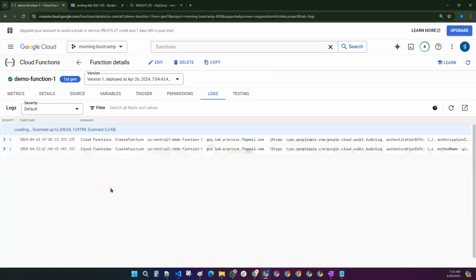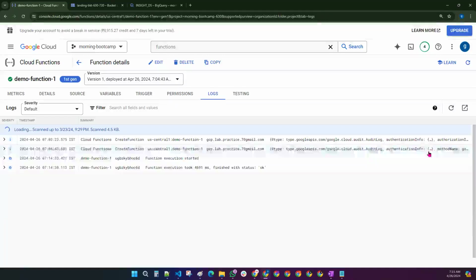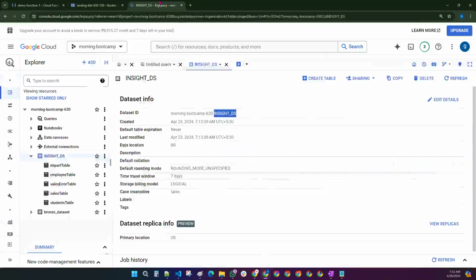And if it's failed also, it will throw an error, because if you have not mentioned your code properly, then it will fail. So let us see now. See here. So the cloud function is executed, execution started. It took almost 4,000 milliseconds and the finished execution status okay. That means it moved the data from here to the BigQuery table.